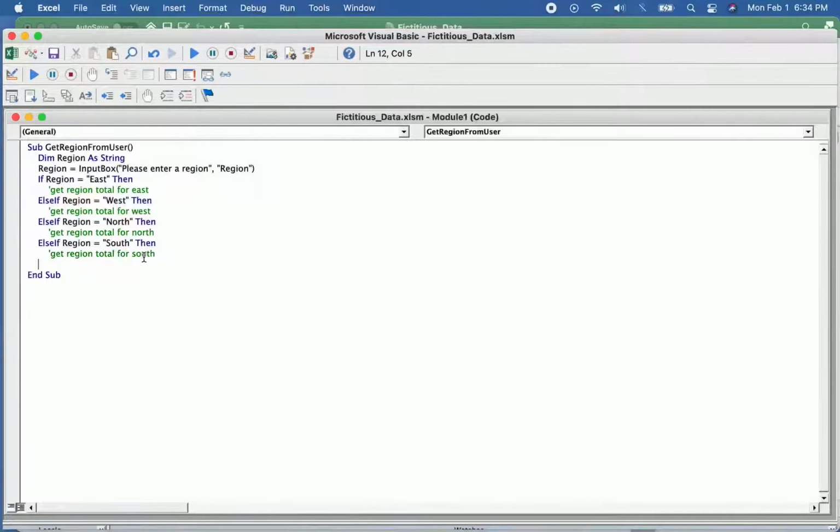But we also want to add another case where they enter something else. And for that, we can just say else, which will be our catch-all case. If they don't enter east, west, north, or south, then we'll just give them a message box. If you're not familiar with message boxes, we also covered that in our last video where we talked about data types, so you can go back and check out that video. And we'll just message box the user saying, error, please enter a valid region. And I'll fix that typo there.